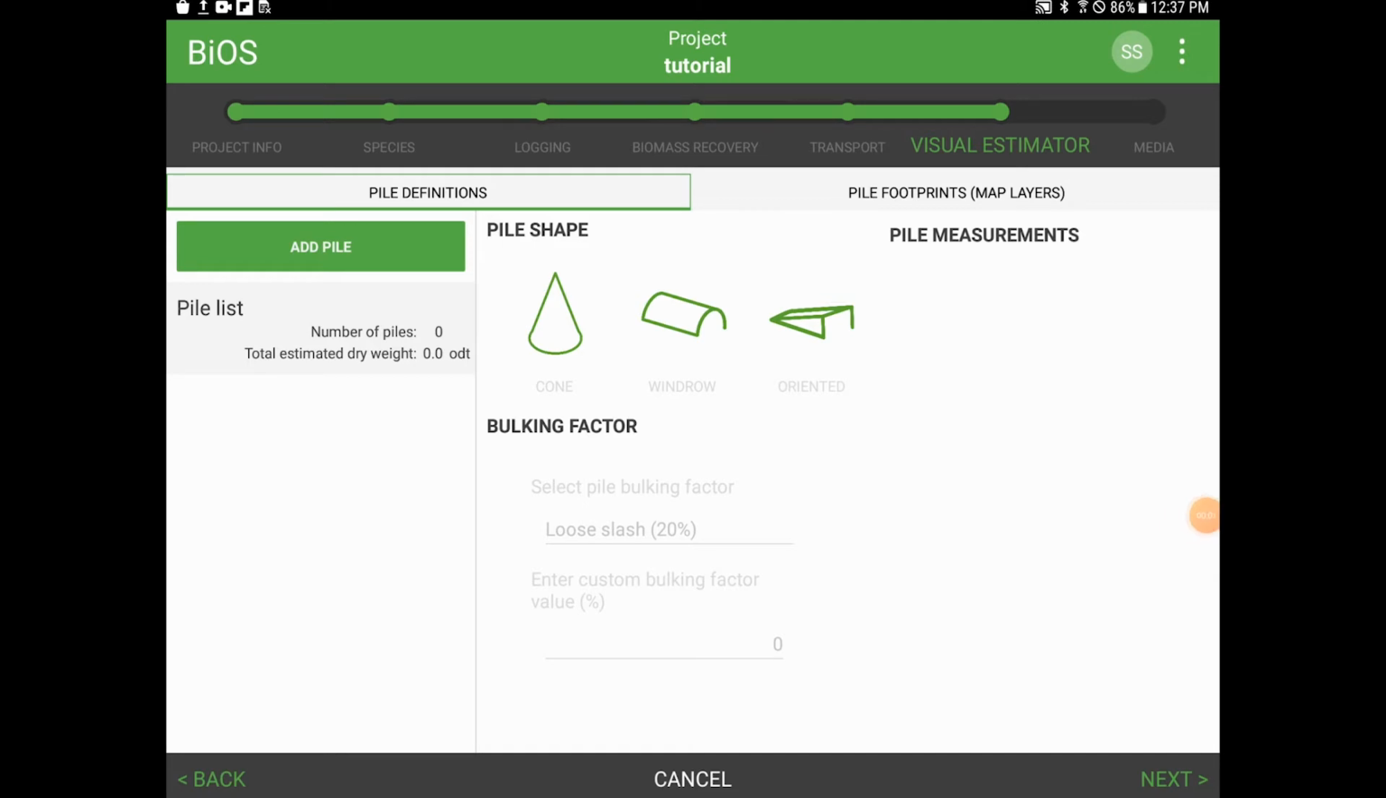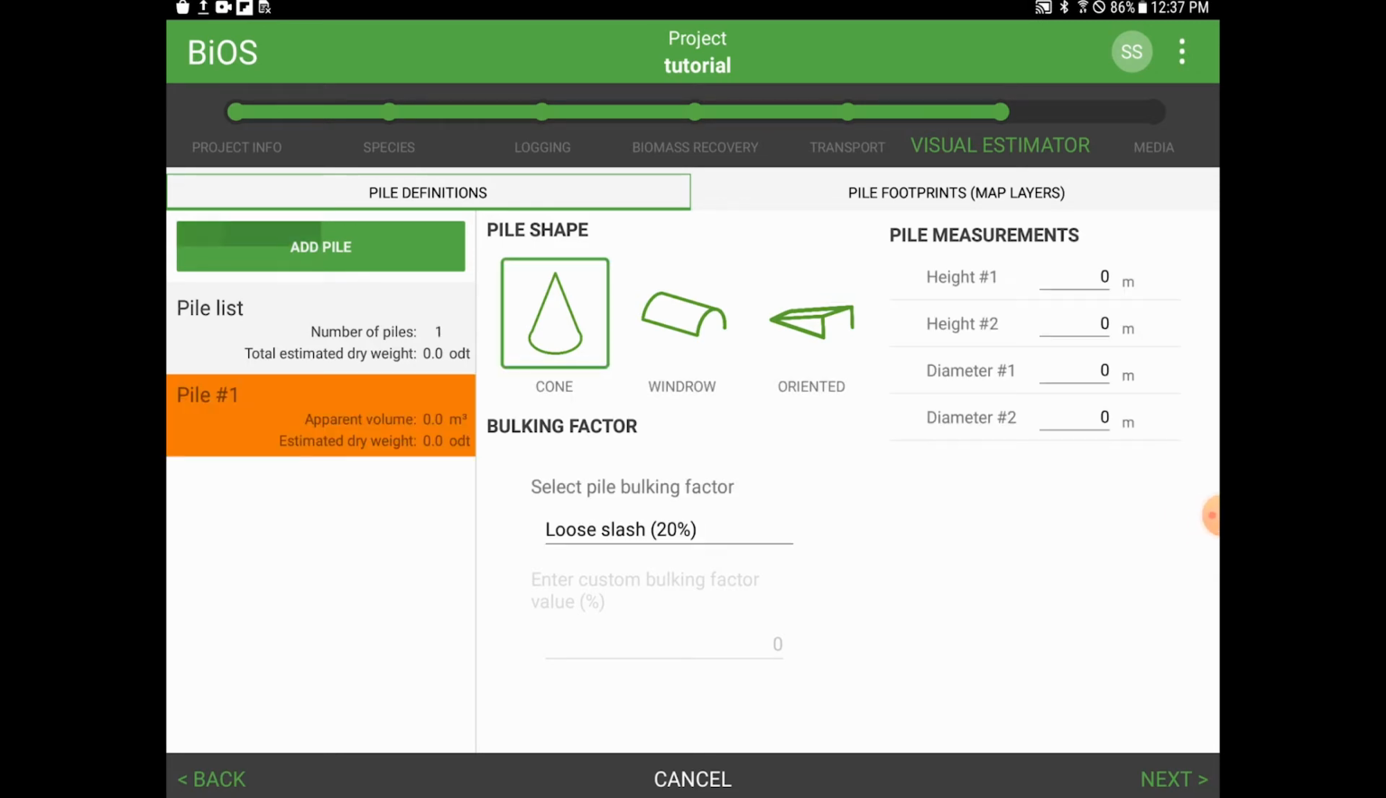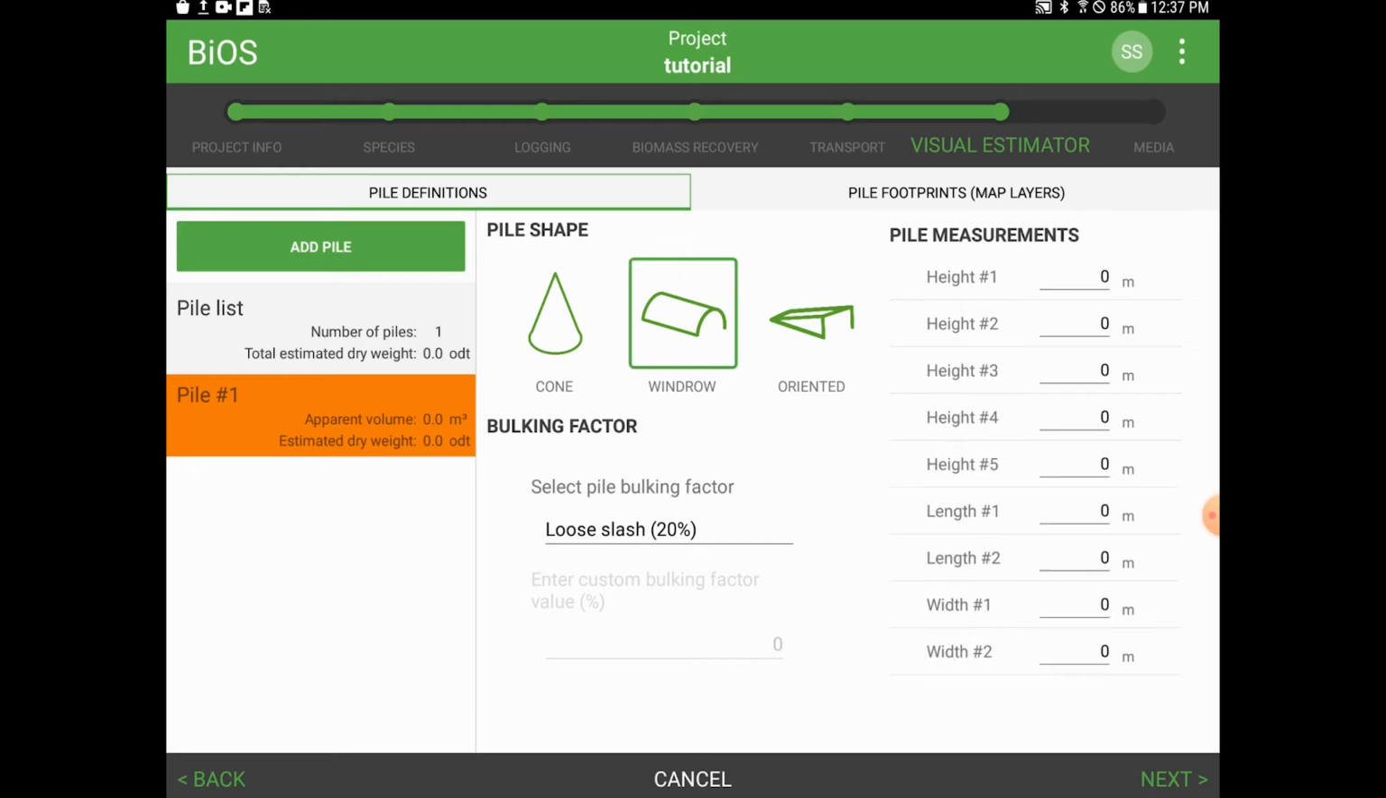To begin creating piles, click the Add Pile button near the top left of the page. You will then need to pick a pile shape. There are 3 to choose from: a cone shape, also called a haystack by some, a windrow shape, basically an elongated cone, and an oriented pile shape, which resembles a wedge or log deck. I'm going to choose cone.